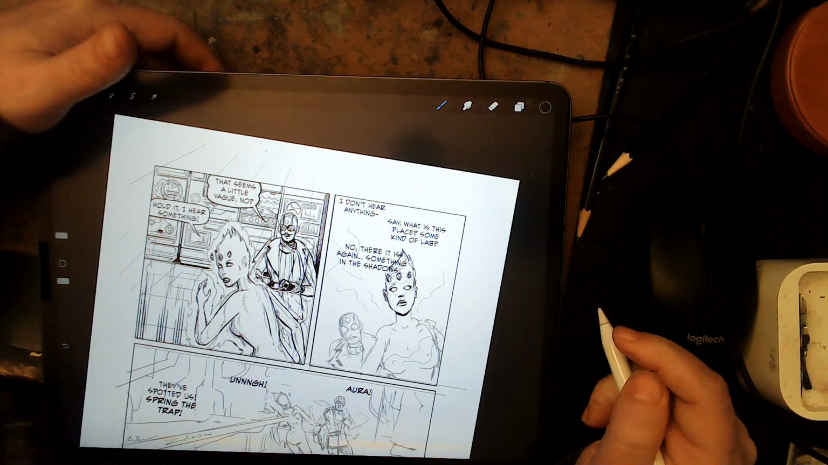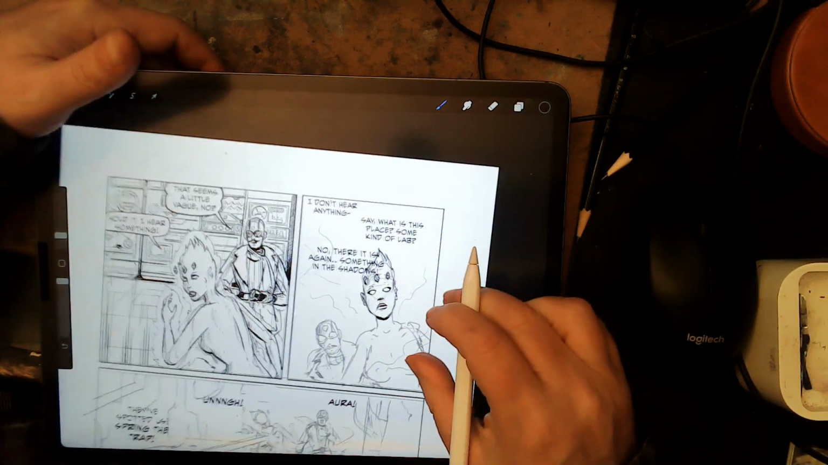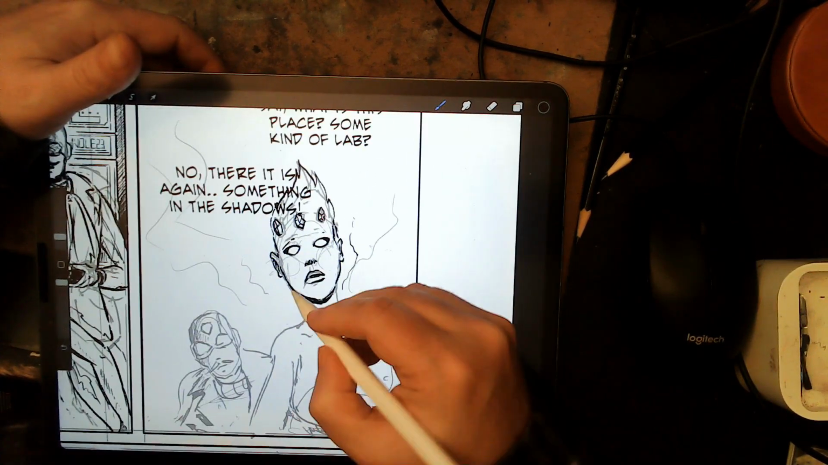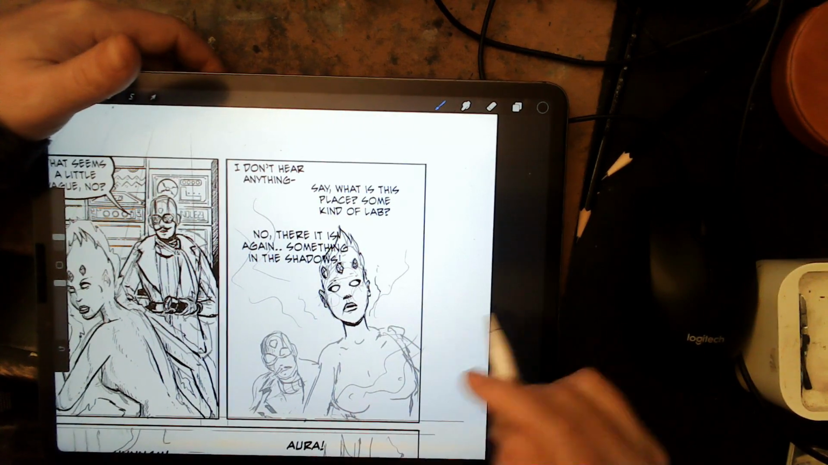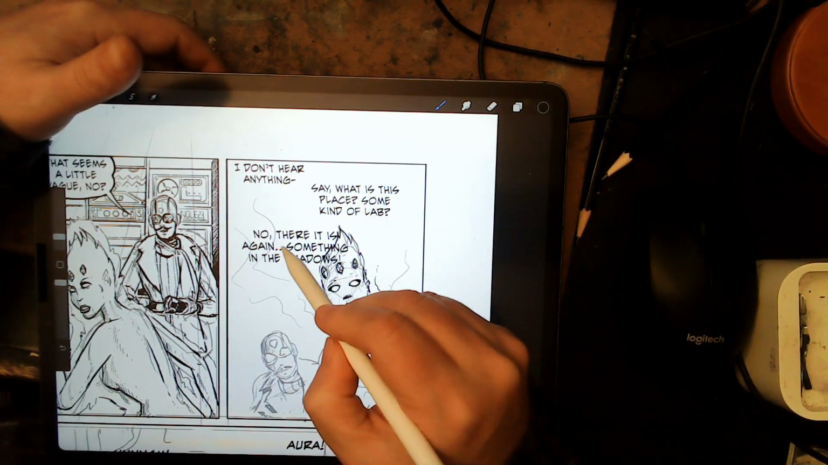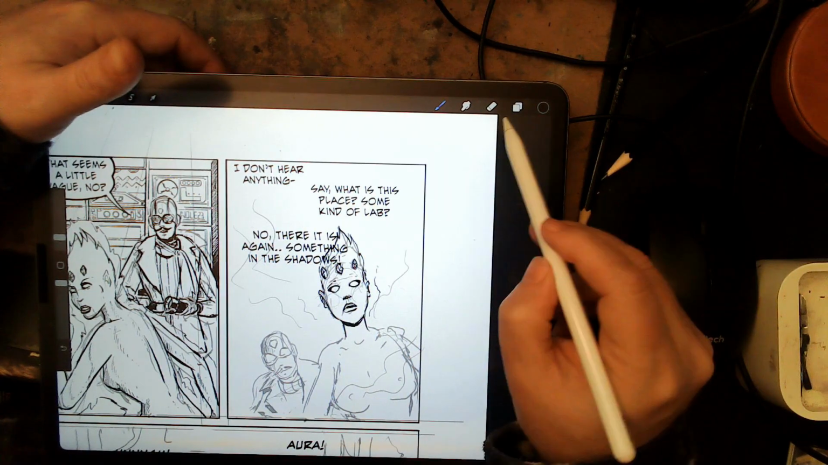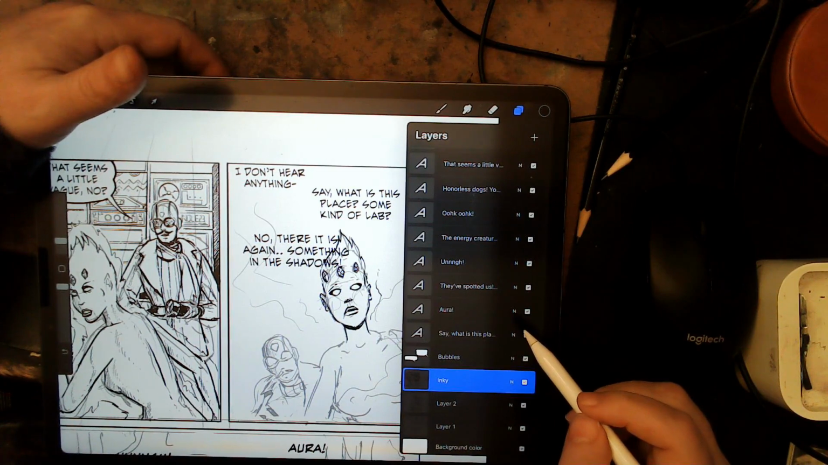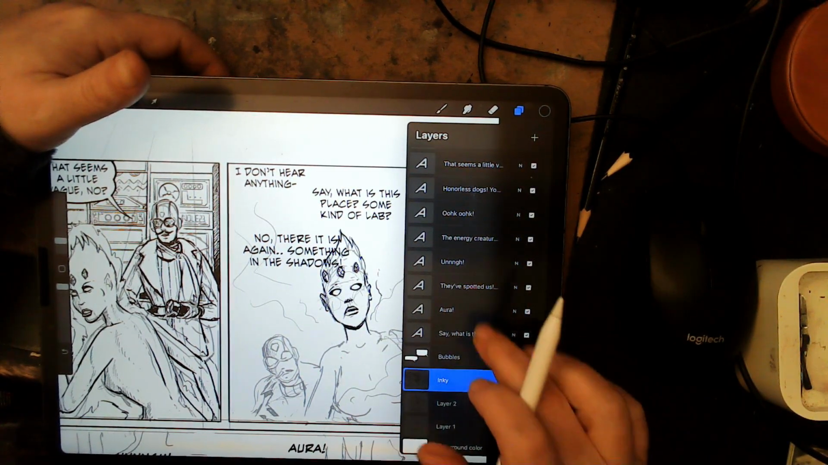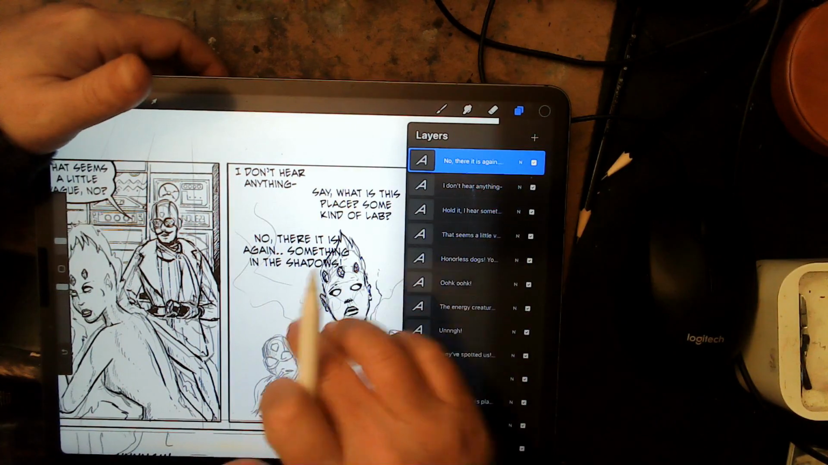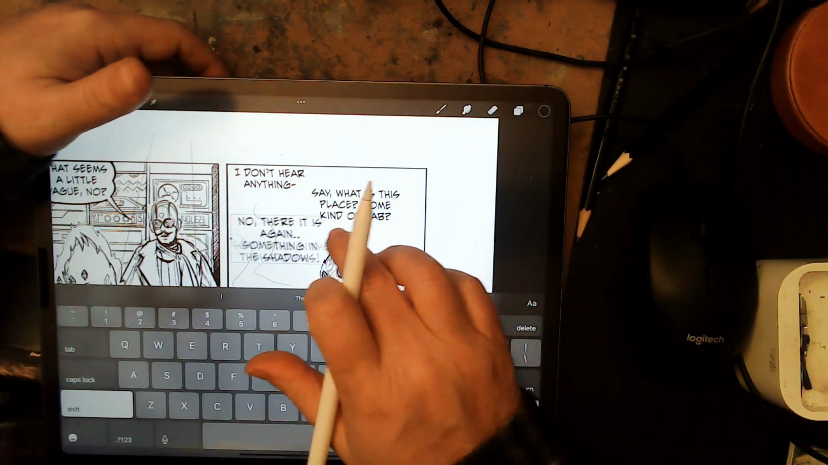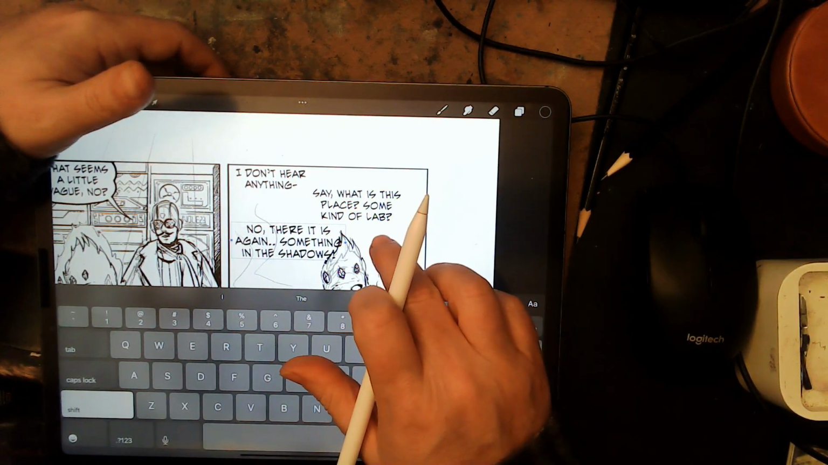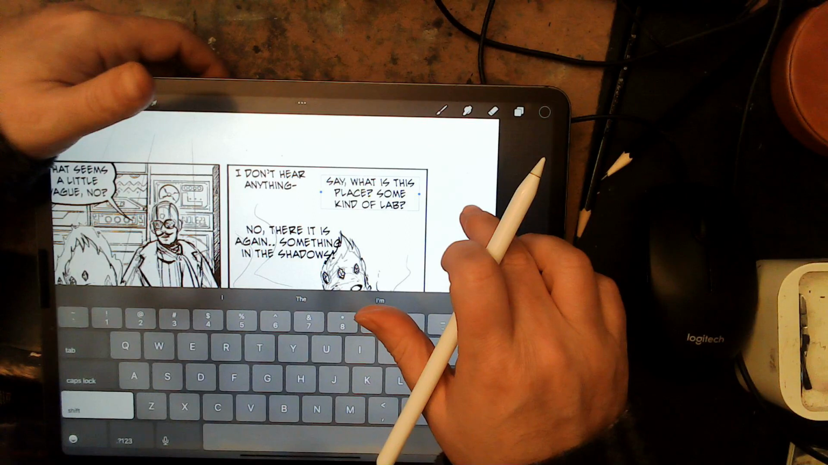All right. One thing I don't like about this is it's way too low. "No, there it is again, something in the shadows." I think I either have to reduce the art or move this again, and so maybe I should not have started on this right away. This is as close as I can get it, unless we move this.